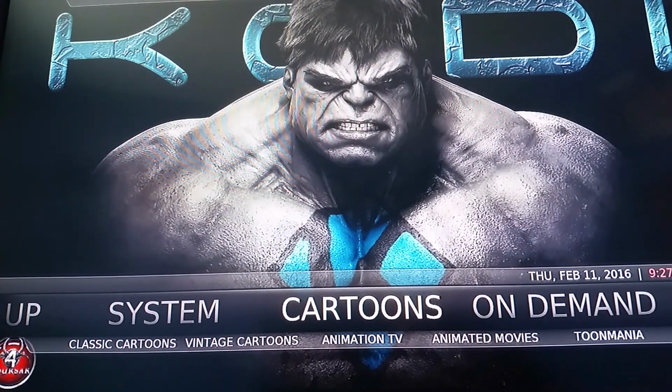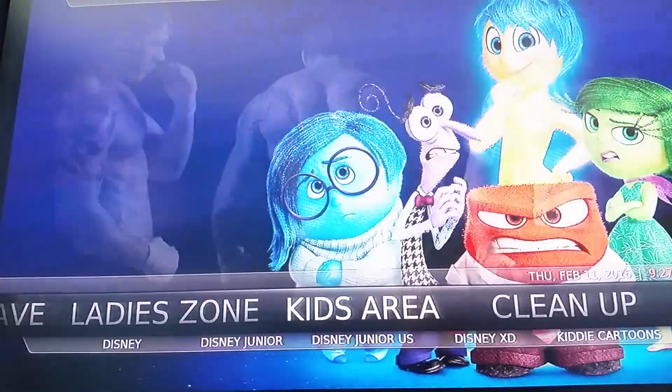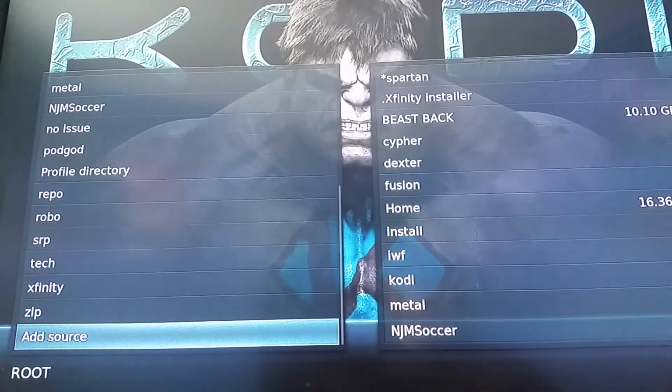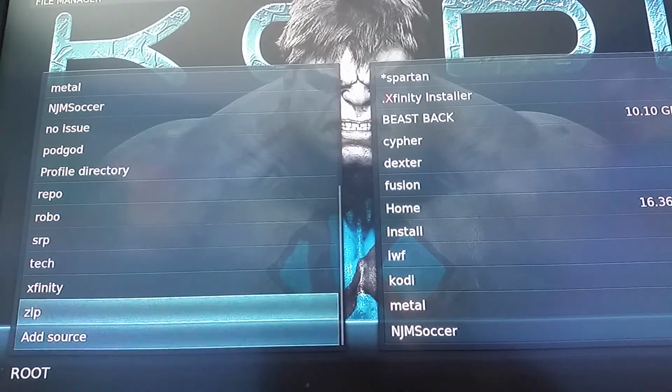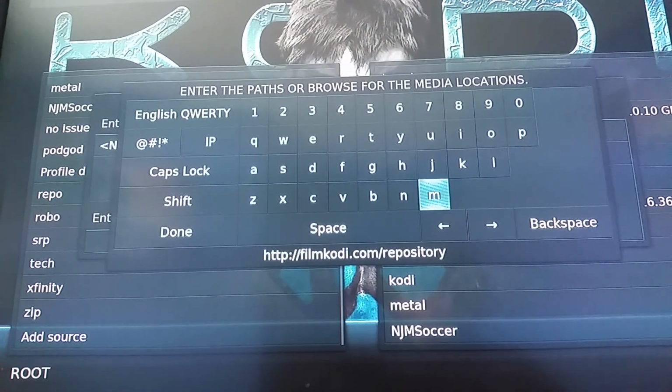So what we're going to do in this video, we're going to go over to System. There we go. Go down to File Manager. We're going to go Add Source, which it's already on. In here, we're going to put in the web address. So it's going to be http://filmcody.com/repository. Okay, there you go.